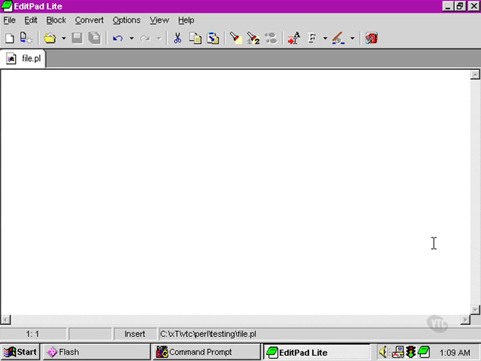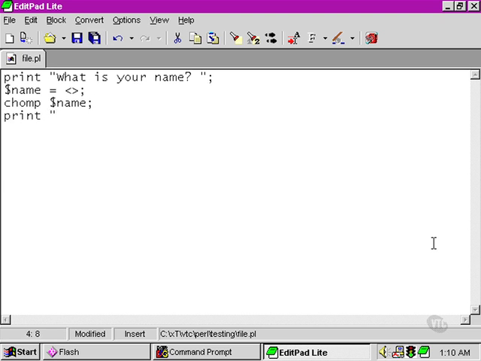Now let's write a small script to take advantage of the user interactivity that reading from the standard input file handle provides for us. We'll prompt the user for some input and we'll take in whatever they supply back to us using the diamond operator to take data from the standard input file handle, and we'll assign that value to the variable name. Then we'll take off the trailing line break that'll be automatically assigned with the data. Finally, we'll print the results.